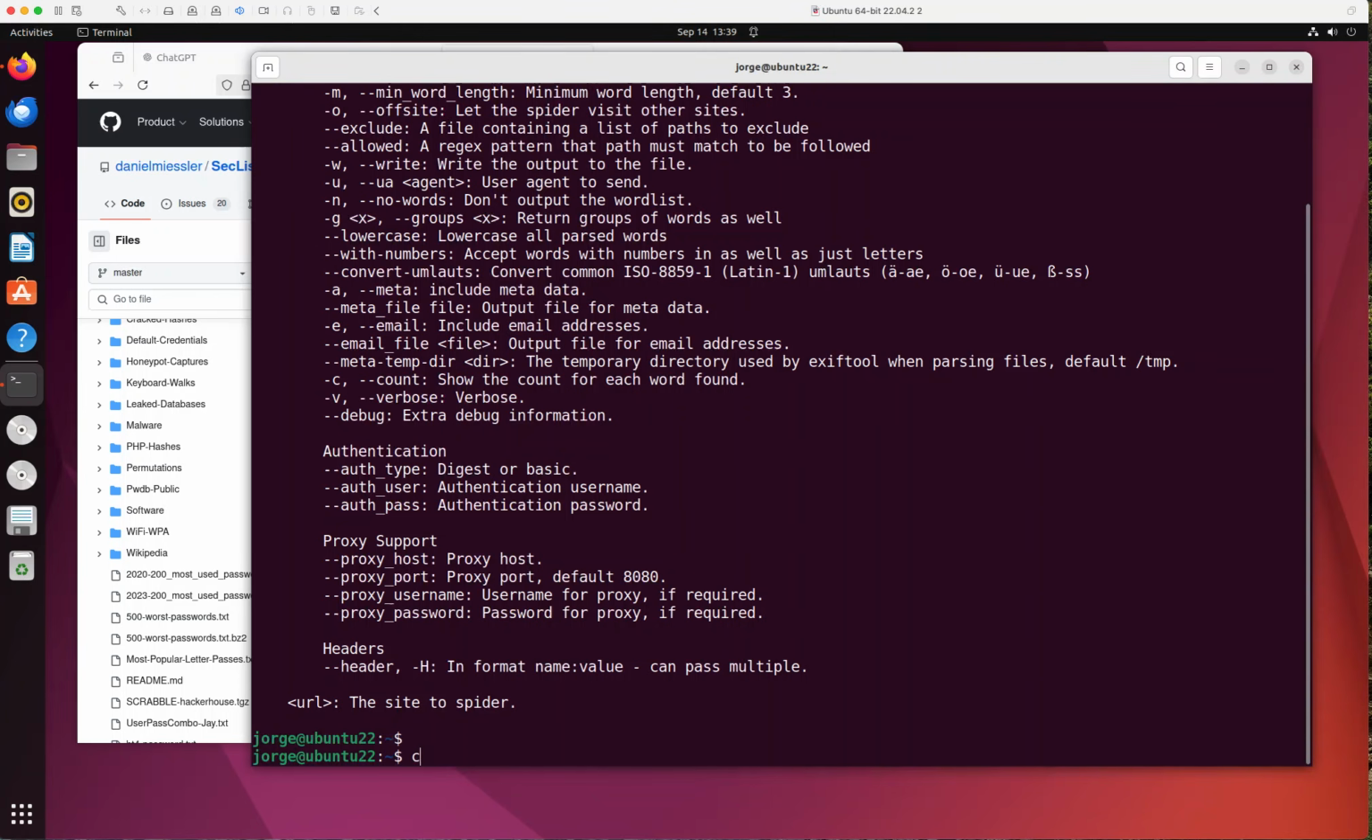So let me do it again. -W, that's going to be my list txt, and then we're going to do -D, and the value is going to be a number, so we're going to do 3. And then the M represents the minimum word length that you want to capture on that site, that the crawler is going to be looking at. It's going to be selecting the words based on the criteria that we're using, the minimum length that we want, and we can say 7, right, just to make it fast.